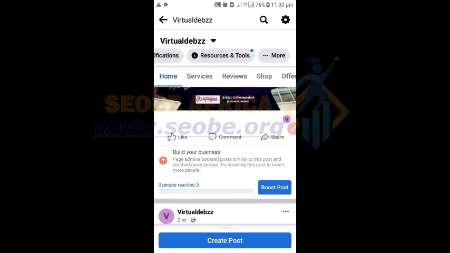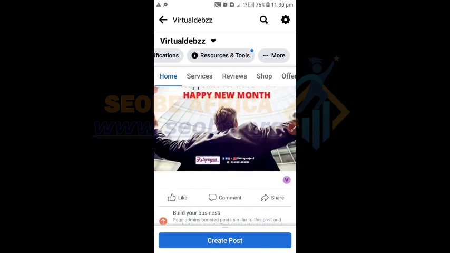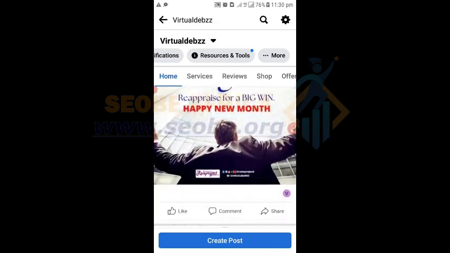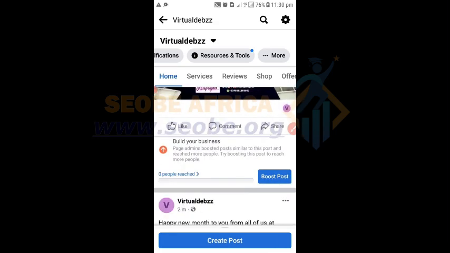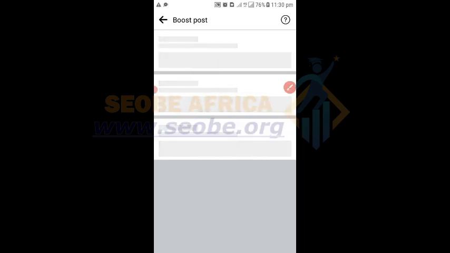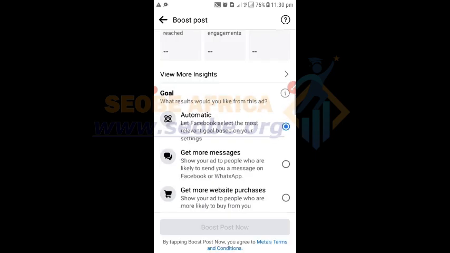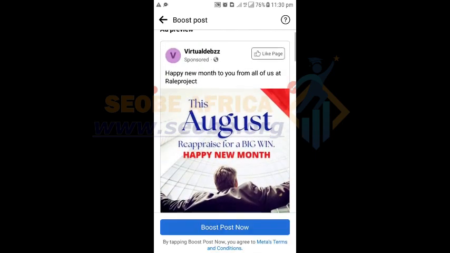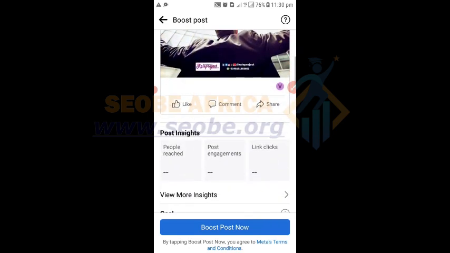Okay, now we are going to move forward to how to boost a post on Facebook or a Facebook page, right? So down here under our post, you can see boost post. To help us boost, we are going to tap on boost post here, right? Okay, once you tap on boost post, you're going to see something like this, right?